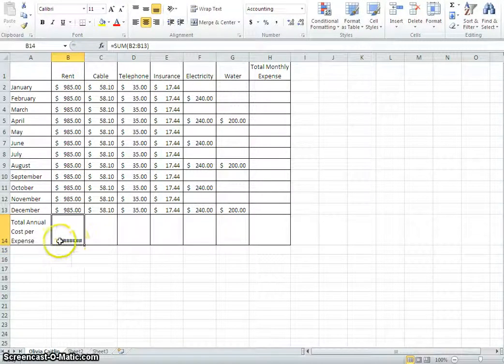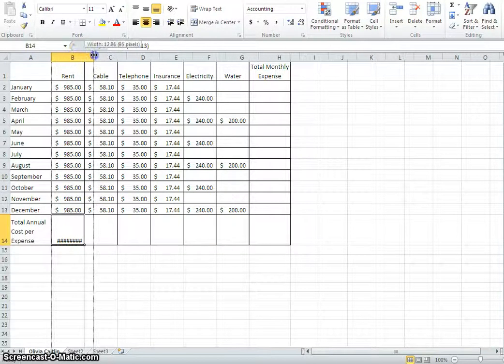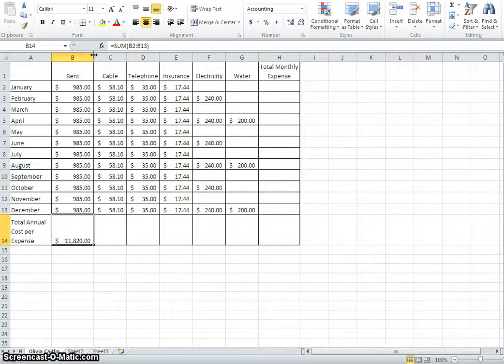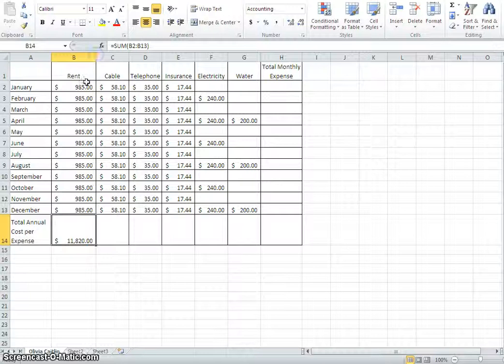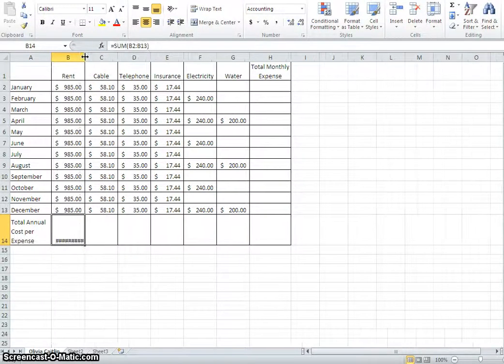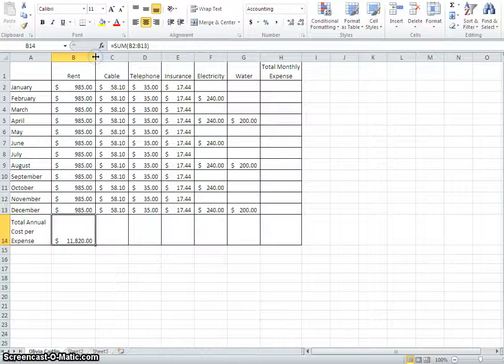Now I get all these little hashtags happening here. And you might wonder why that is. Usually it's just because the cell isn't wide enough to fit the number. So you can see as I've gone up, I've moved the cell. And once I've moved it to a larger amount, then I get the value showing up.